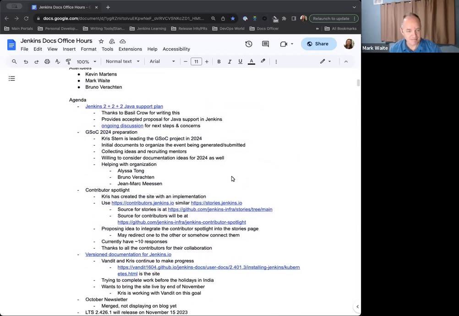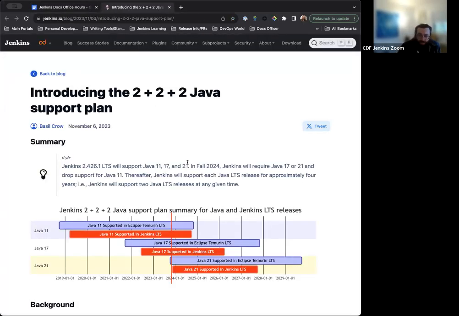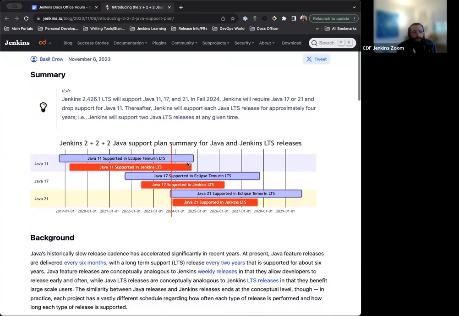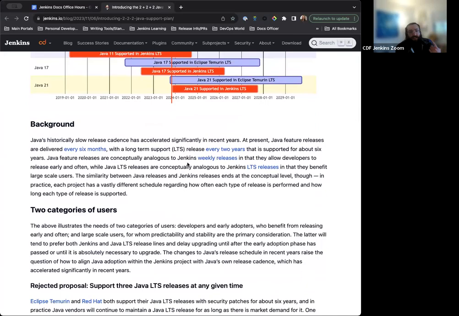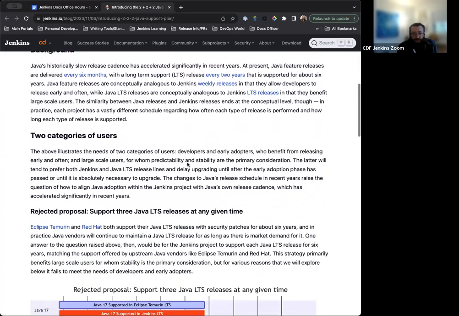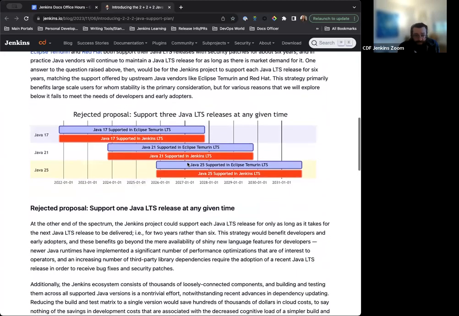Thank you very much. So starting off, the Jenkins 2+2+2 support plan. This is something we've been discussing for a little while now. Basil Crowe has written up this lovely blog post. Thanks again to him. This goes through and explains the concept, the potential proposals that we had discussed, and the accepted proposal that we're going with.